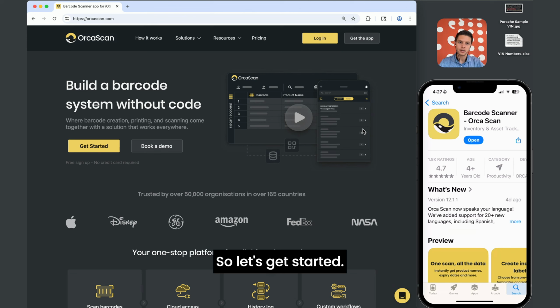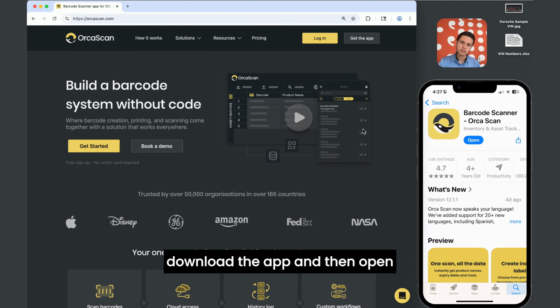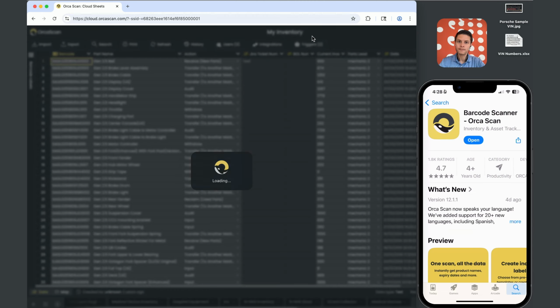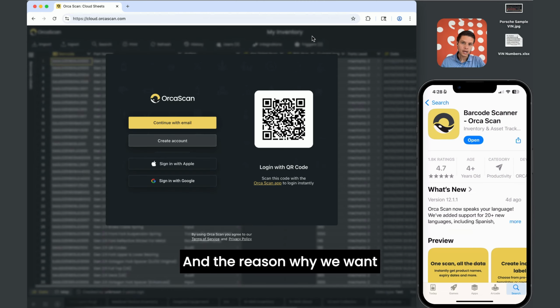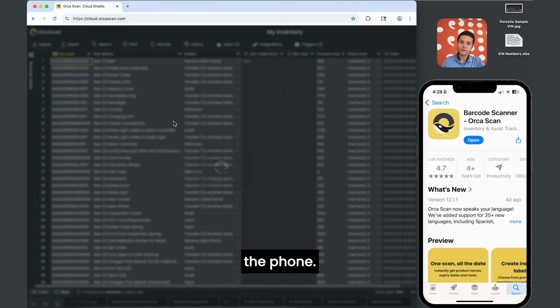So let's get started. The first thing you'll do is download the Orca Scan mobile app on your scanning device, whether it's an iPhone, an Android, or maybe an industrial scanner. Just visit the App Store, download the app, and then open up your computer and visit orcascan.com and log in. The reason we want to be on the web app is because it's much easier to set up your workflow that way versus doing it on a smaller device like the phone.